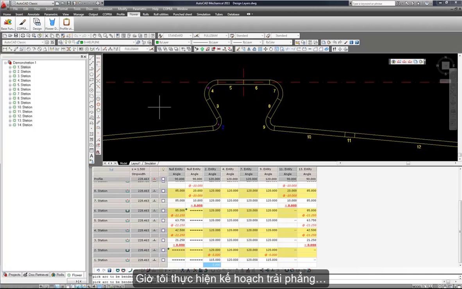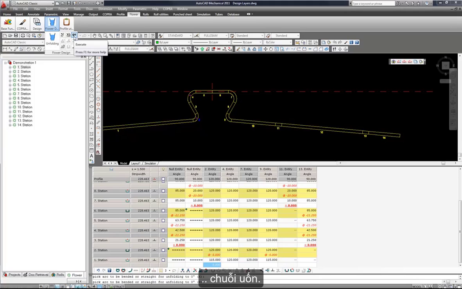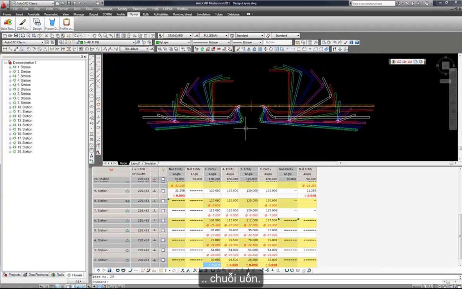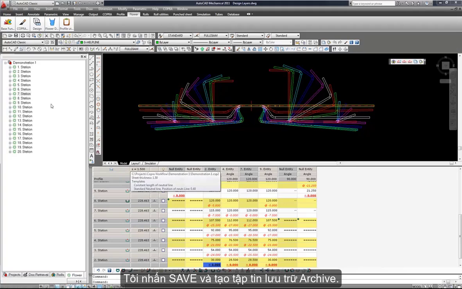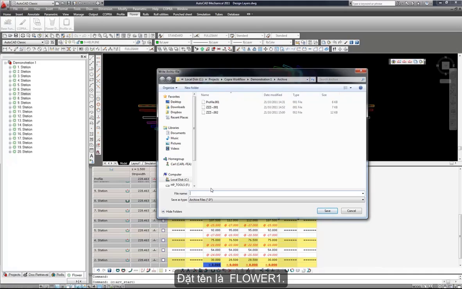I can now execute the planned unfolding sequences for entities 2 and 4 by again returning to the interactive menu and hitting go. This will execute the bending sequence. And now you can see the unfolding sequence. I'm going to hit save. And I'll create an archive and call it Flower 1.